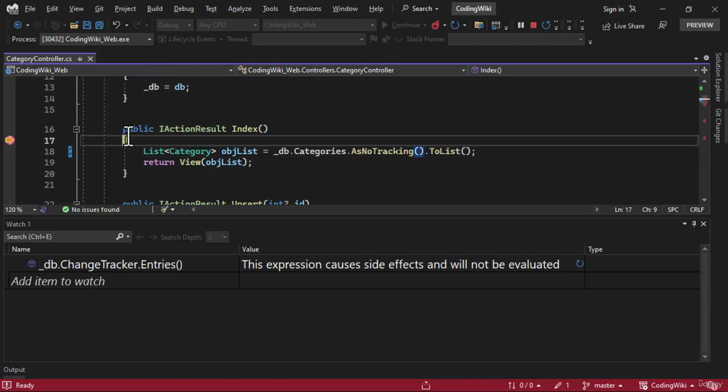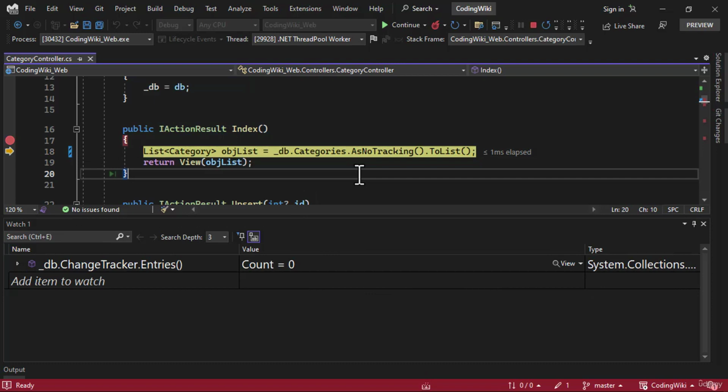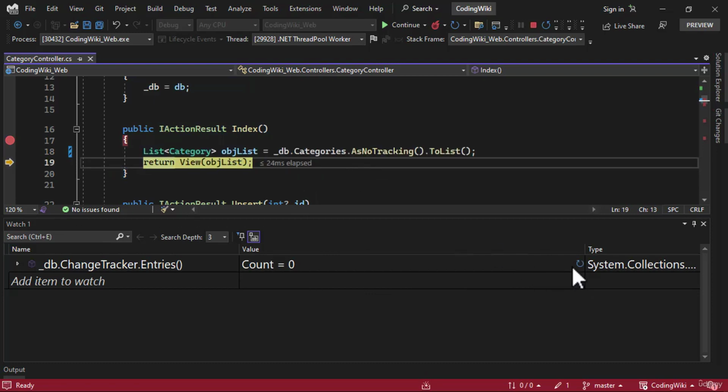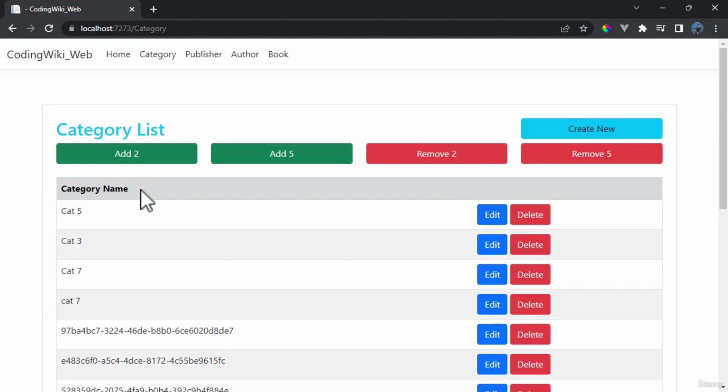With that configured, let me restart the application. This time when we click on category, we hit here, let me press F10, entries, it is 0 right now, and we press F10. If we refresh this, you can see the count is still 0. That basically shows that the categories are not being tracked. And that is exactly what we want, because we are returning back to the view where we are only displaying those categories.